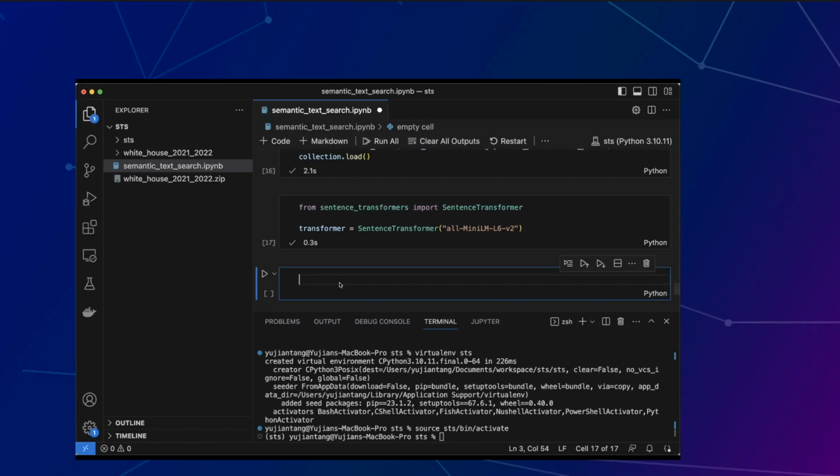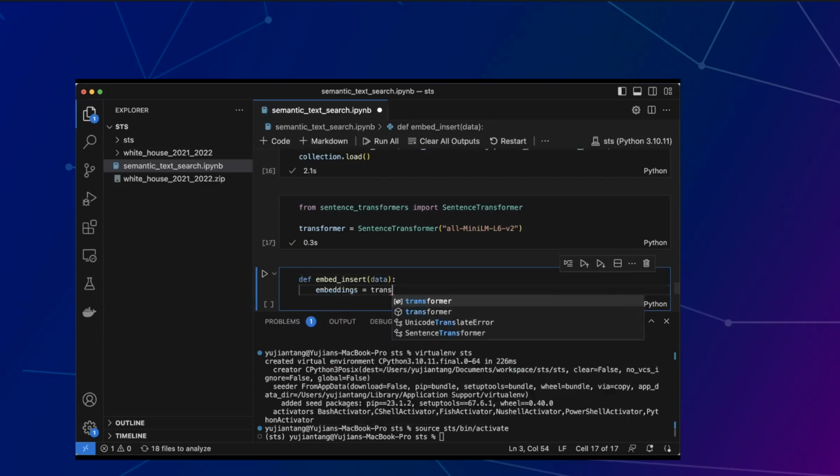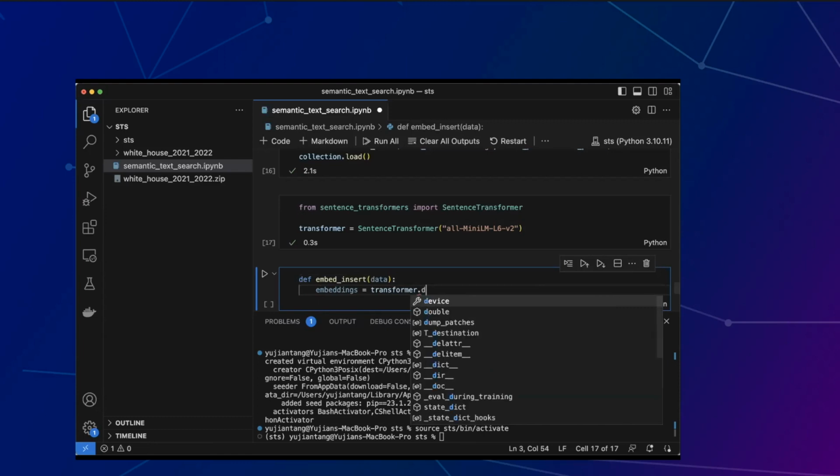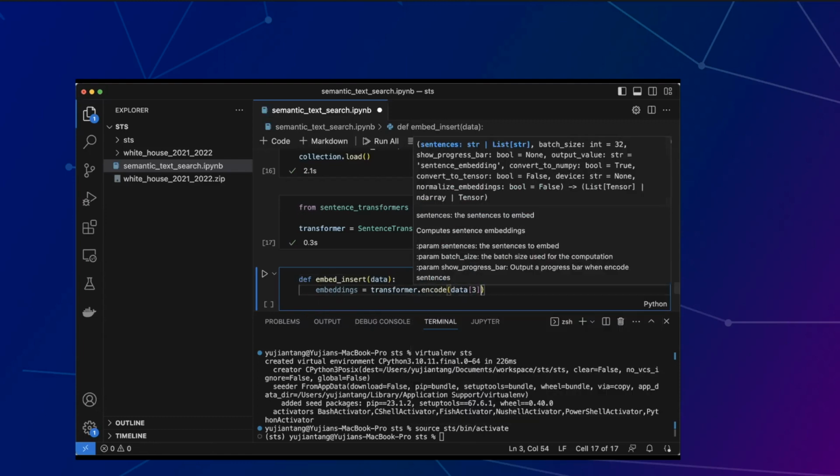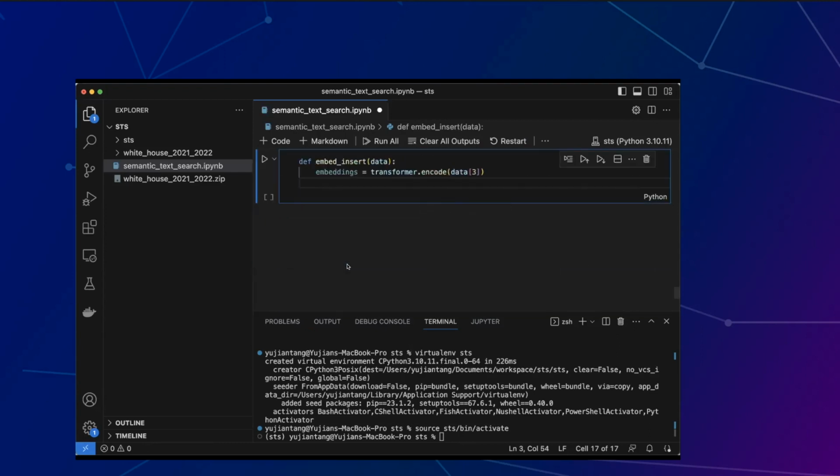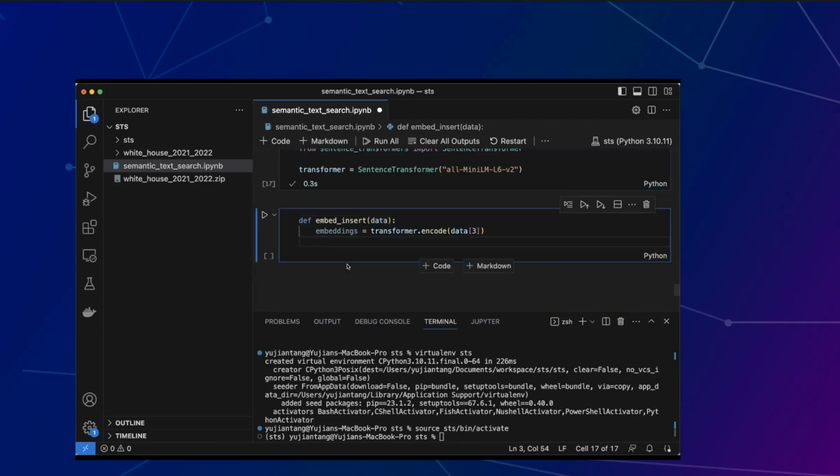Okay, so now we're going to create a function that's going to embed and insert our data all at once. This function does two things. It takes the raw data, turns it into a vector embedding, and then inserts it into the collection. We'll call it embed_insert, taking data, and we're going to create our embeddings from our transformer.encode(data[3]).